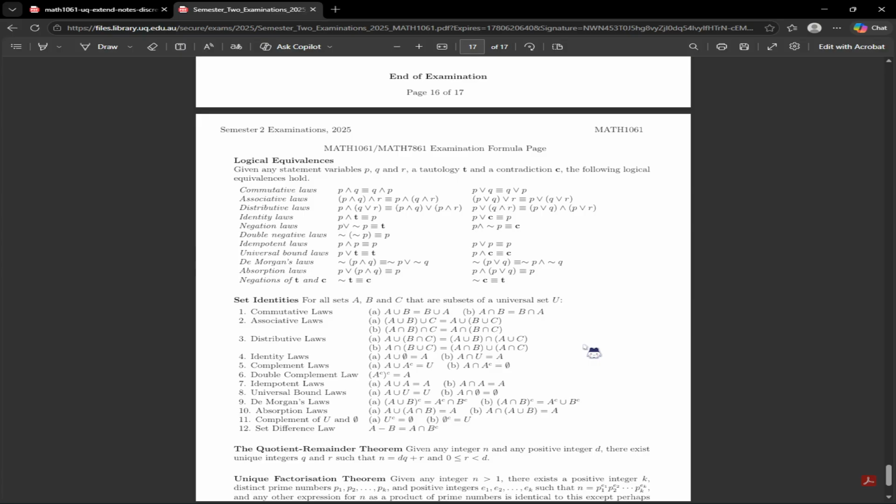Not true, not true. What the fuck? False, false. True, true, false, false. True, true. Not P, so it's false, false, false, false, true, true, true, true.